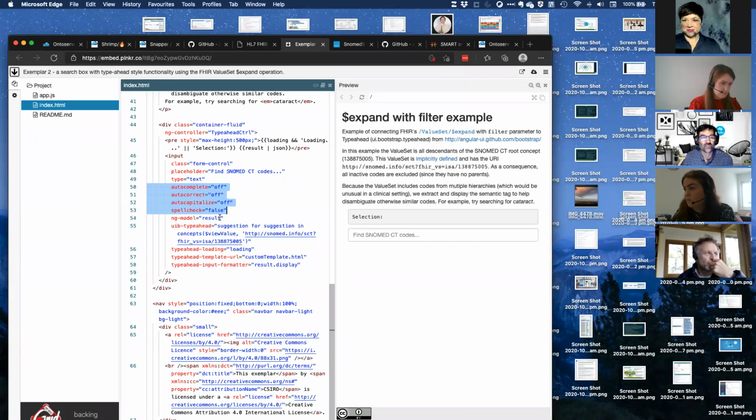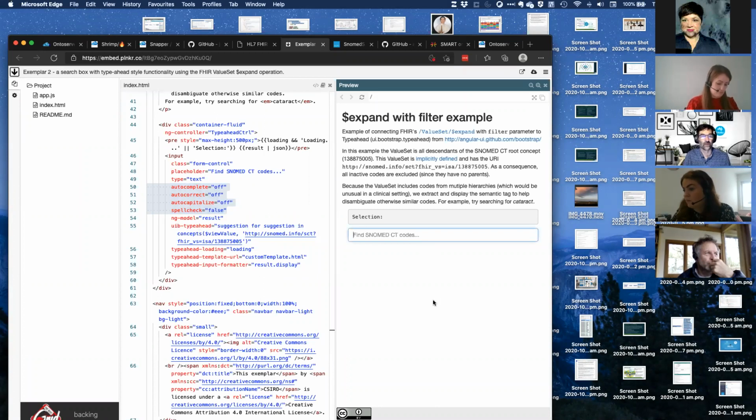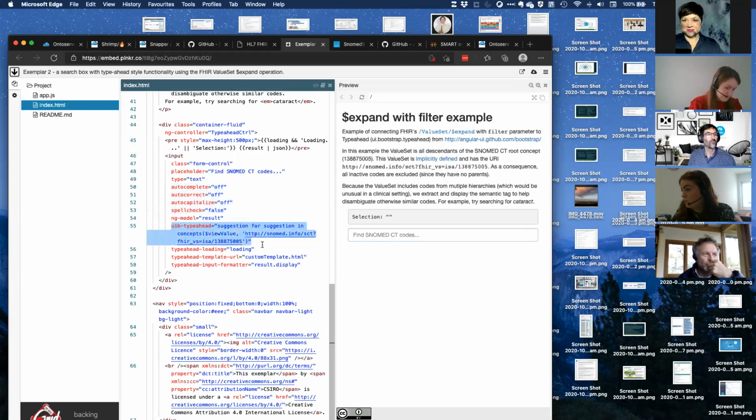This ng-model is where the result of the selection is. So when I select a code after typing ahead, the value will be stored in this result variable. The rendering of the results comes from this custom template, and this is the value that we're going to produce. But this is the core of what's going on, this type ahead where we're looking at the concepts that come back from the expansion of this value set.